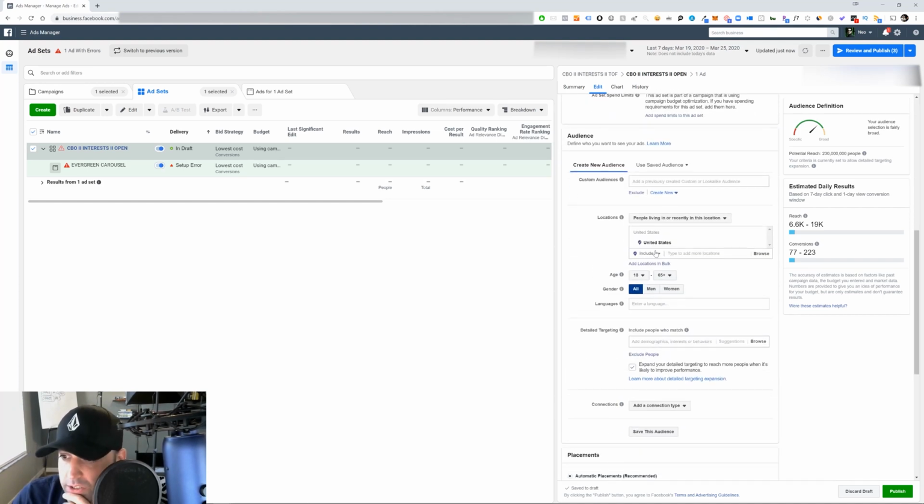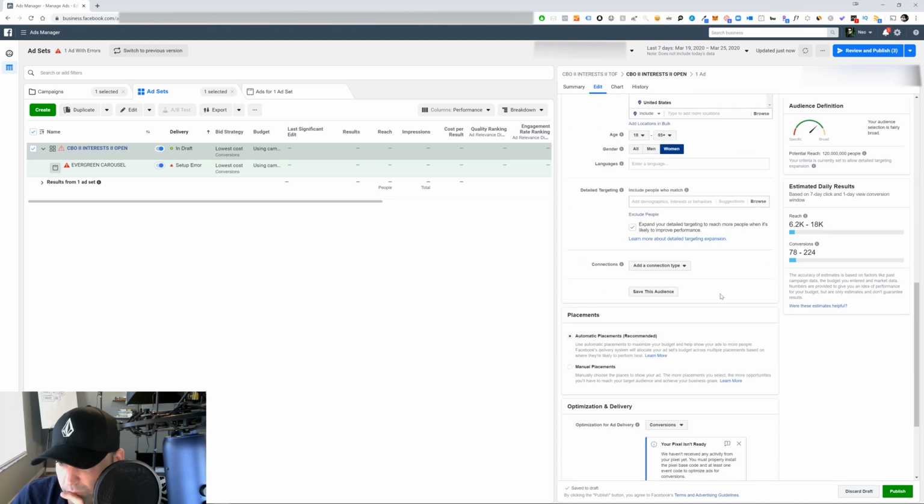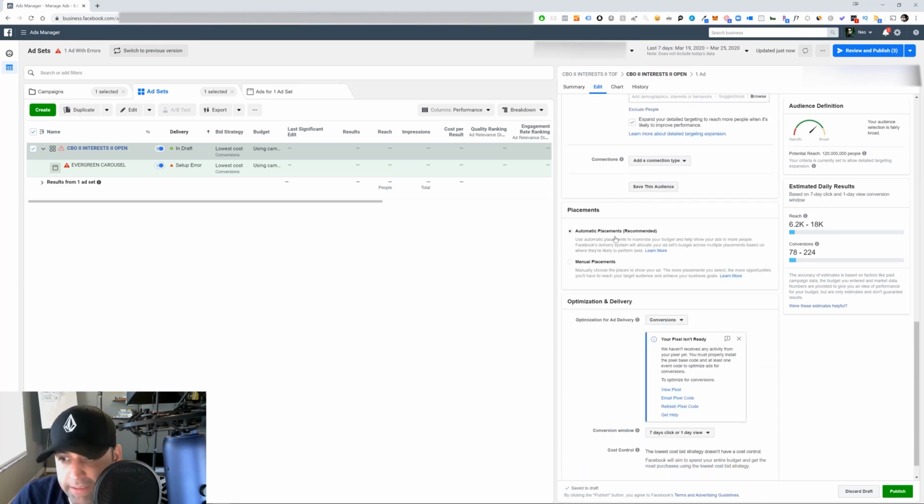Okay. So I'm going to choose my country. In this case, it's going to be United States, 18 to 65. This is a product for women. If it's a product that's for both, I will just leave all, but this is for women. So I just want to go for women. Placements.